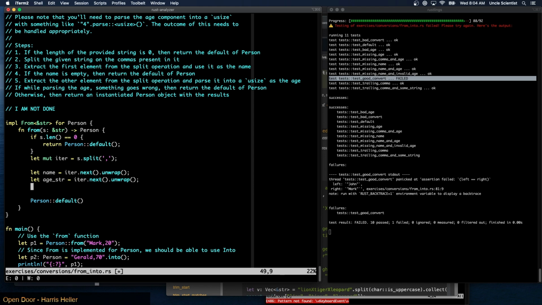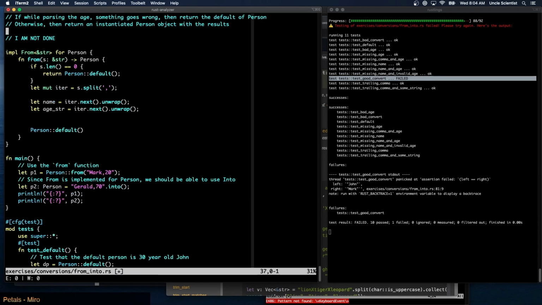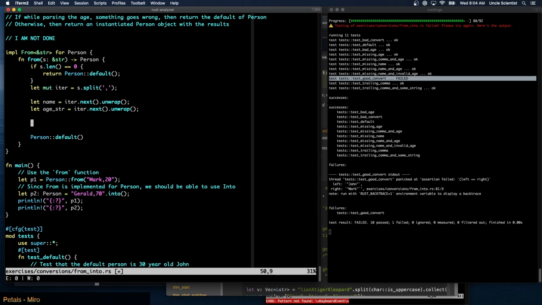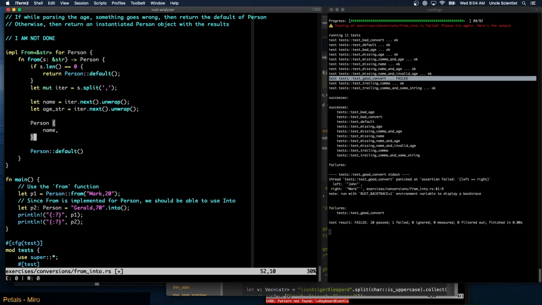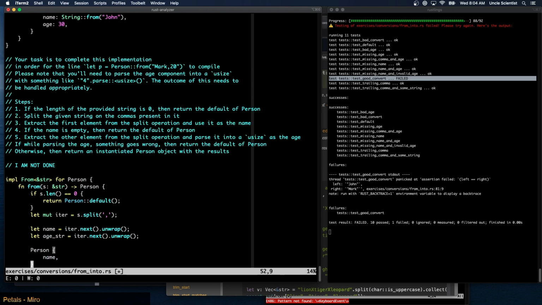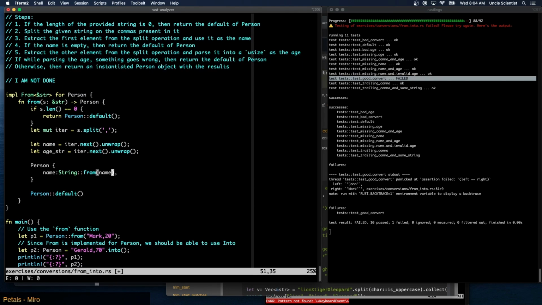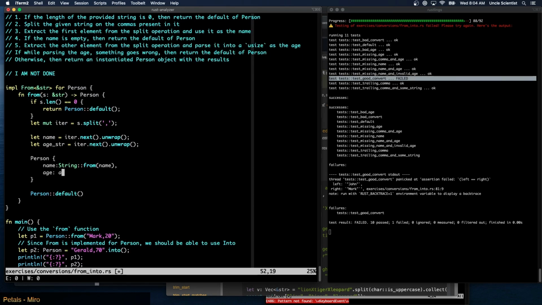And then we can say person. Is there a new on this? No, it's just a default. Okay, so we can say person name. It's a string. So String from name. And then age is going to be age str. If this fails to parse, what do we do?